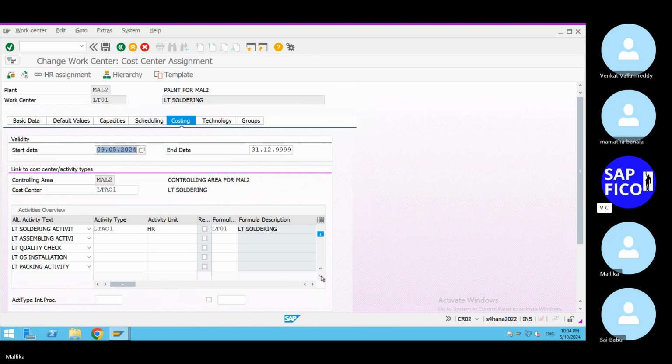Reference indicator should be set on. You do one thing, ma'am. Here, after activity unit, you have reference indicator, right? Yes, select this one. Based on this one, go to the save button and save it.